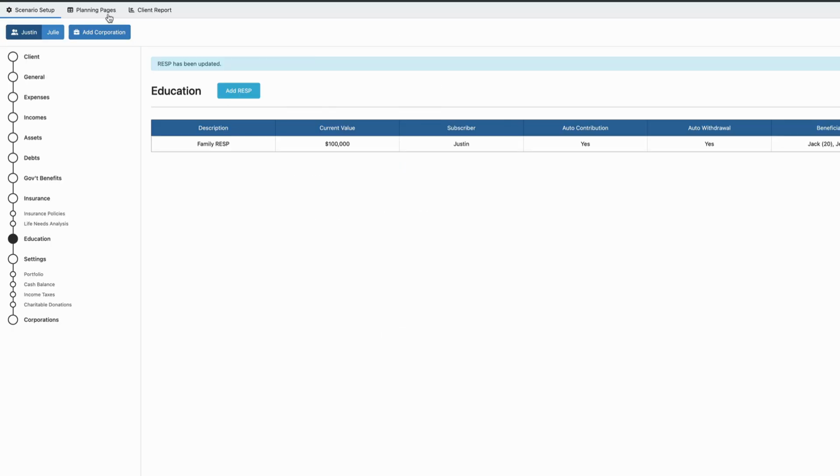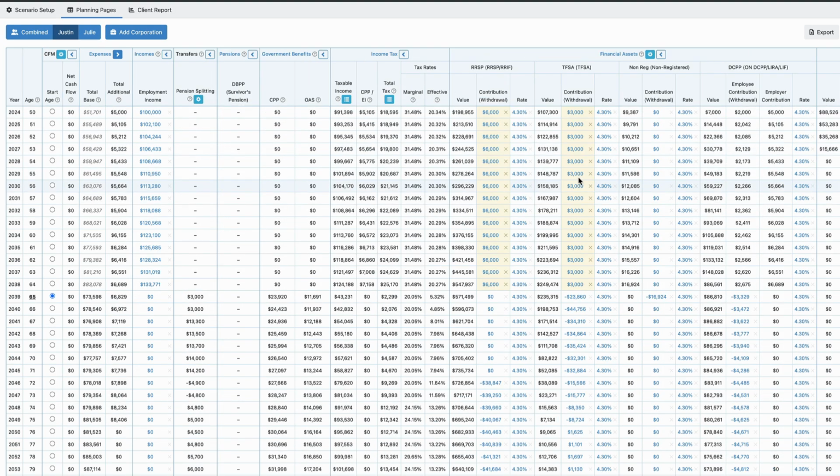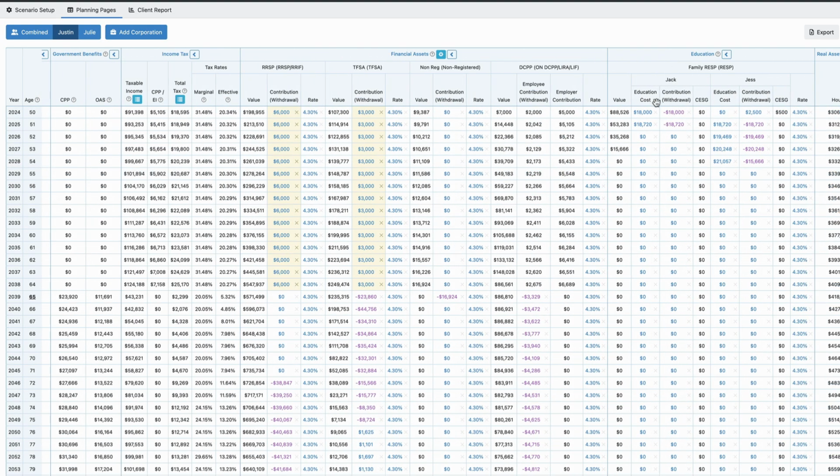If I go back to the planning page, we can see that section. So here's that family RESP. The contributions will come from Justin's cash flow, but the withdrawals will go directly to the children, and so these withdrawals do not affect Justin's cash flow. The balance of the account is shown here.